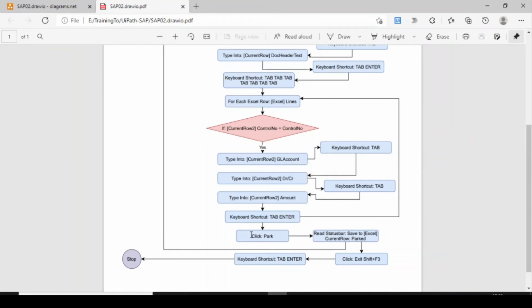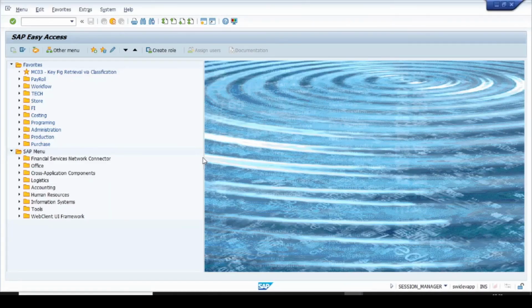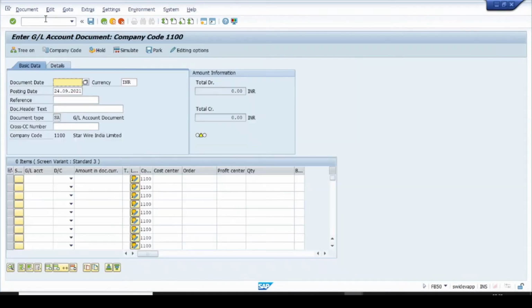Now we have to click park so that it can generate a document. So we will go to FB50 because it is not visible at the moment, and now the park button is visible. So we'll capture this one.